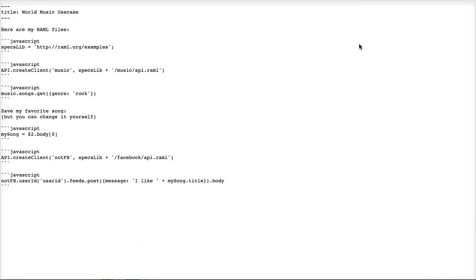Let me see if I can show you the actual markdown here. So here's the actual markdown that we saved. This is all the data that the notebook needs.